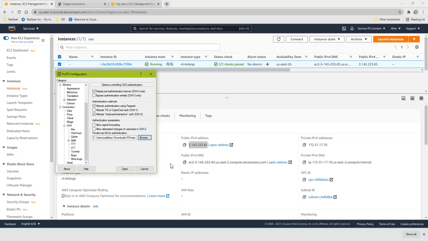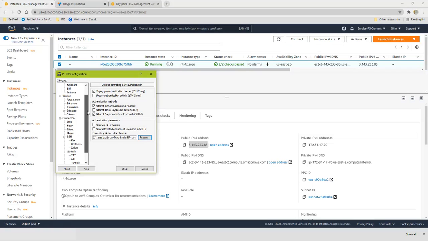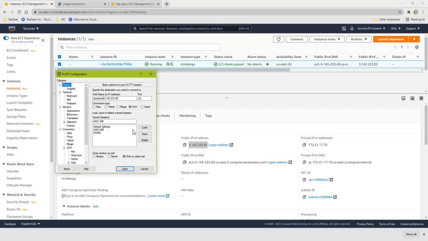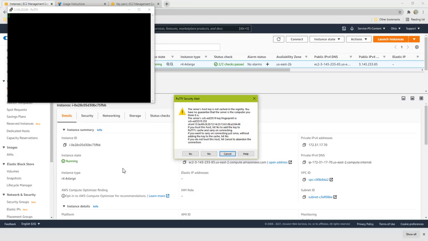With the file attached, we navigate to the session and click it so we can save the changes we made. We want to select our new saved session and click the Open button. As the connection processes, we receive a security alert. After reviewing the alert, we want to select the Yes button, which initializes the connection.